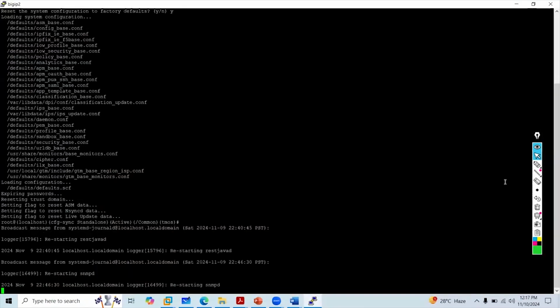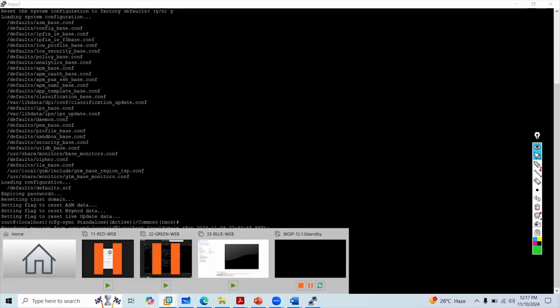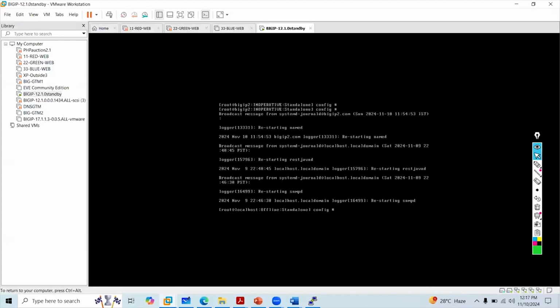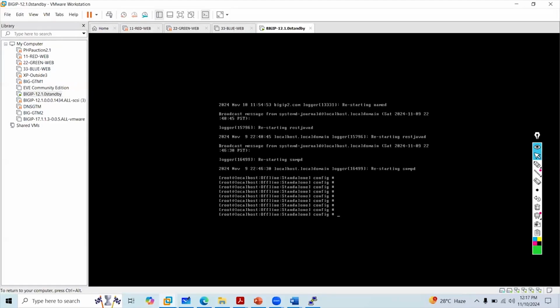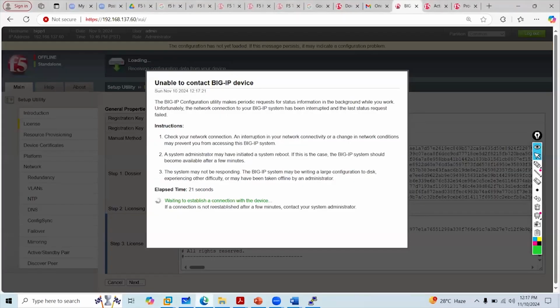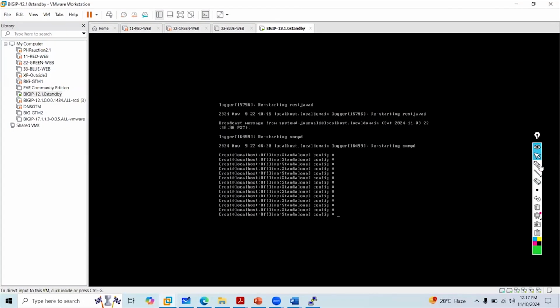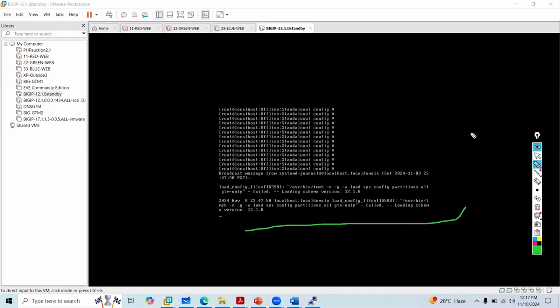You can also see here that all the processes are getting started, even on your this machine also. Now it is showing in offline state. It will come. This is on the console.